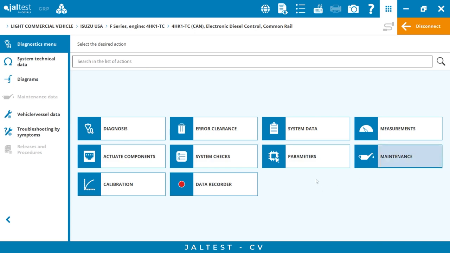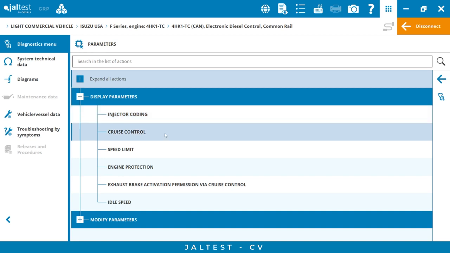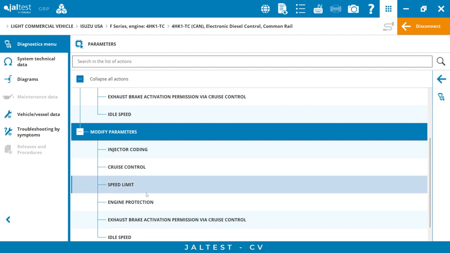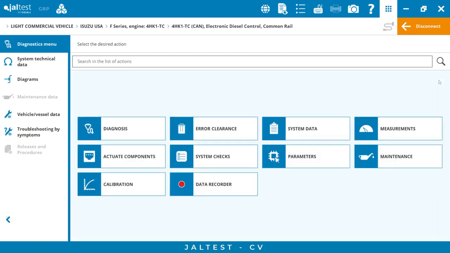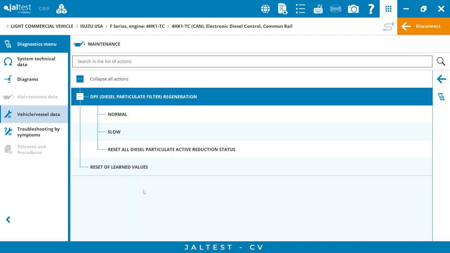And also we have the parameters. We can change the display parameters, injector coding, cruise control, speed limit. We have the modify parameters too. So we have also the maintenance. This is really good information. We have a different information about the maintenance here.